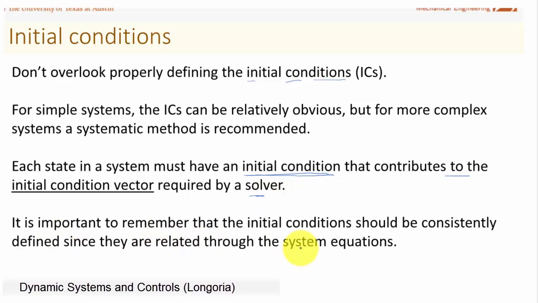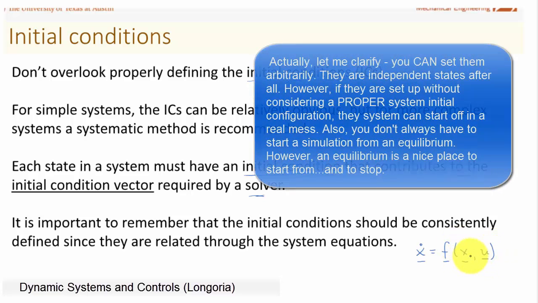It's important to remember again that these initial conditions, when you look at the whole system state definition, have to be consistent for the whole system of equations. So you cannot arbitrarily set initial conditions. You can't just set them any way you want. They're related through these system of equations. So this is how you find initial conditions.